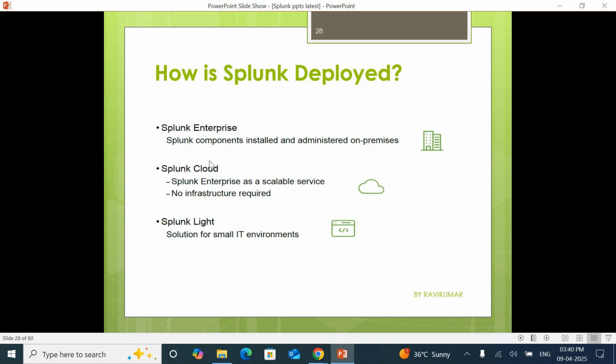Splunk Lite is a basic version for individual and personal usage. But most companies use Splunk Enterprise and Splunk Cloud only. Out of 100%, 60% is Splunk Enterprise and 40% is Splunk Cloud. That means companies are still mostly using Splunk Enterprise. Understand? Yes, sir. Anyway, I will teach you both. Don't worry about it.